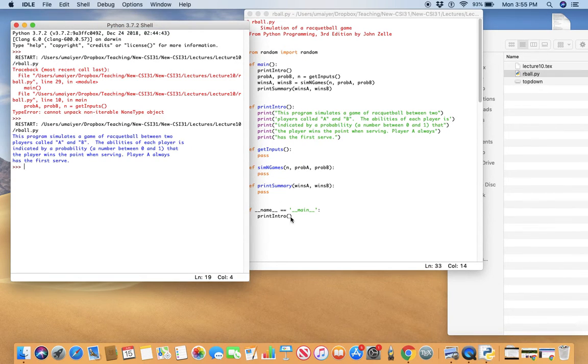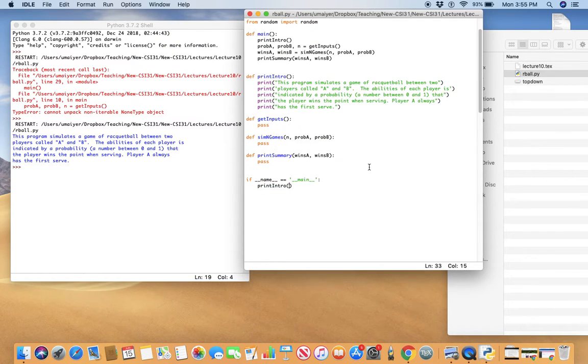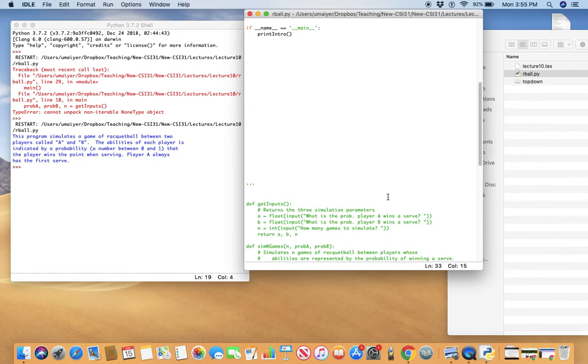Okay, so it ran and there was no problem, because this print intro was just a series of print statements. Now let's get inputs from the user. Remember, what do we need from the user? We need probability for A, probability for B, and the number of games to be played. So get inputs is an easy function.